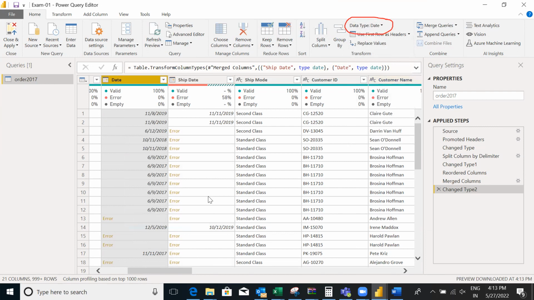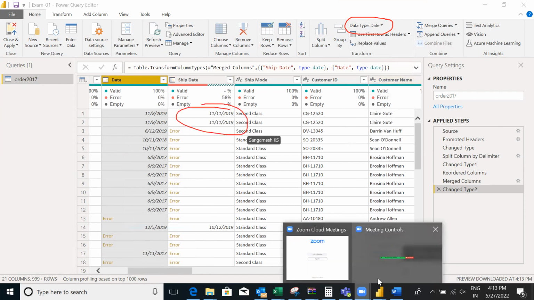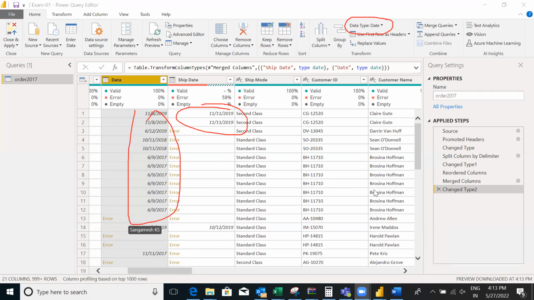So these kind of things. What is actually happening here? These are the date types now, and these are the non-date types. So that is the reason. Always make sure you are providing a standardized data into Power BI.